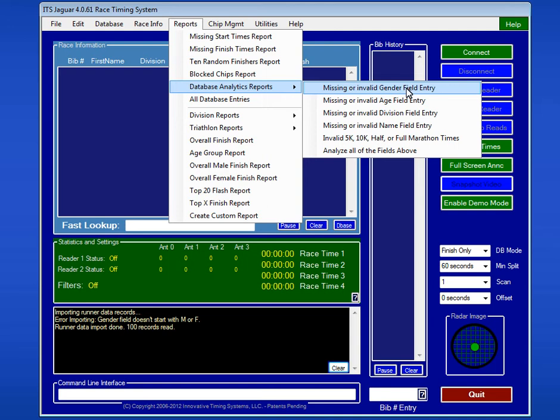Things like missing or invalid genders, missing ages, or perhaps a division that's not there, or it's the wrong division. It'll even take a look and see if the name fields are incorrect, meaning that maybe there's a name missing. Perhaps there's a first name but no last name.